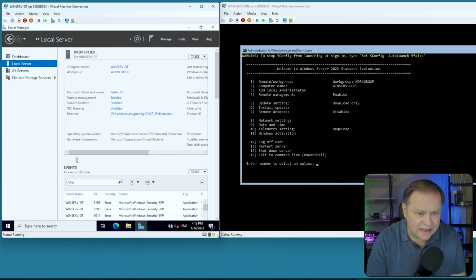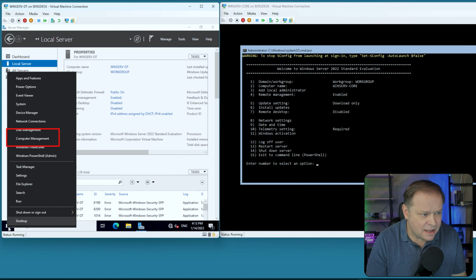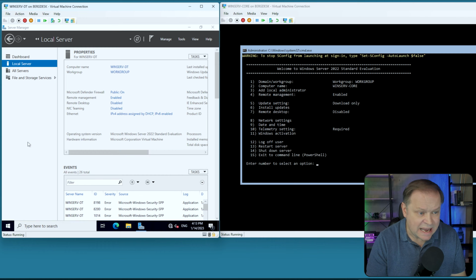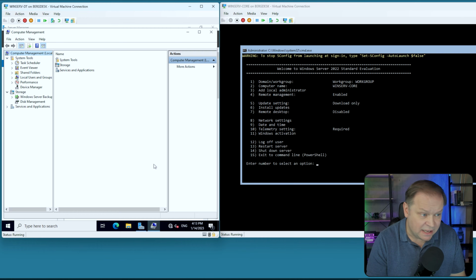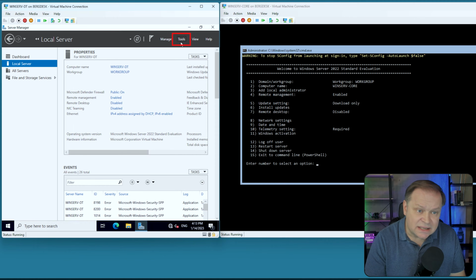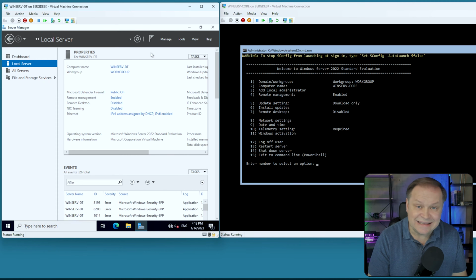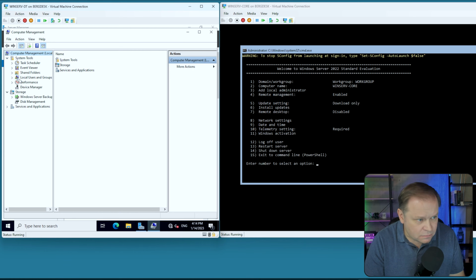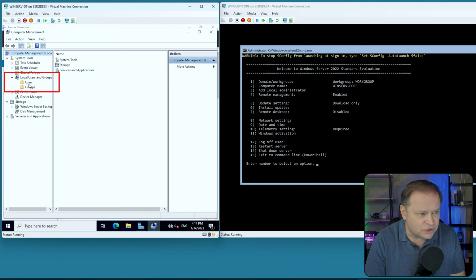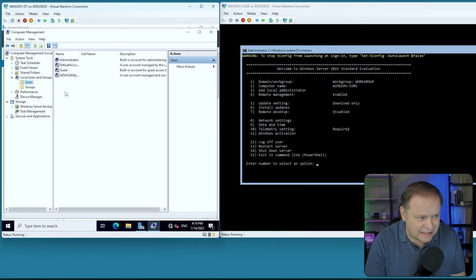And there are two ways to get there. I can right-click on my start menu, and you can see I can go to my computer management tab, and this is where I can start playing with my local users and groups. Another way to get there is under the tools menu, this drop down on my local server, and there is my computer management right up at the top, exactly the same snap-in. I'm going to move to my local users and groups. I'm going to select my users tab.